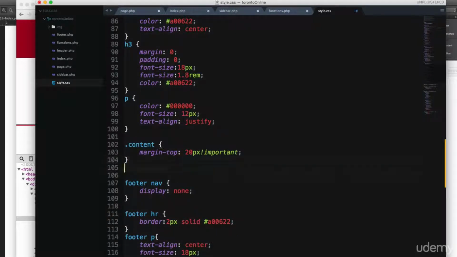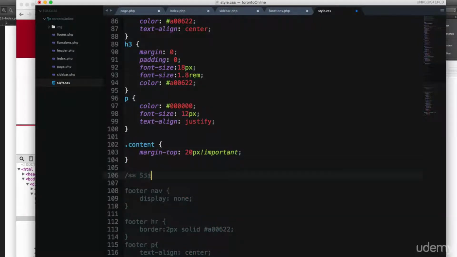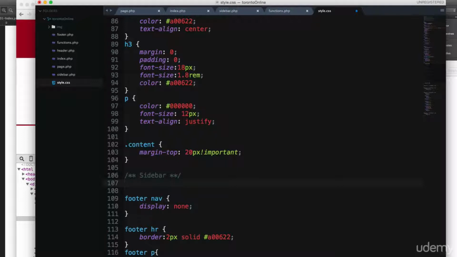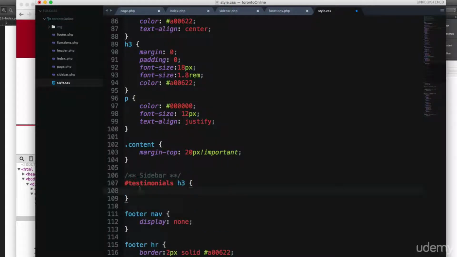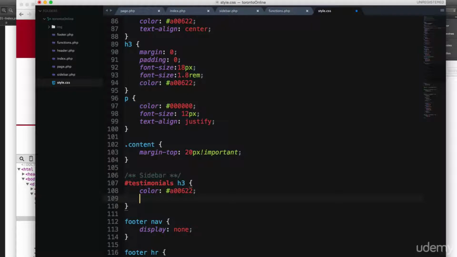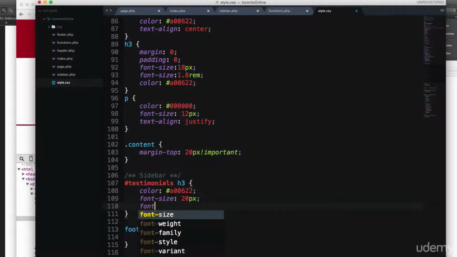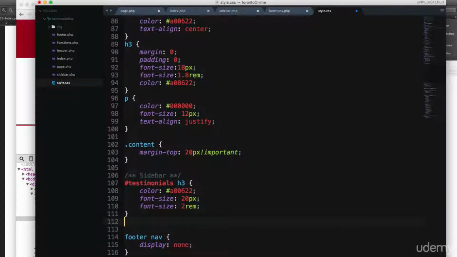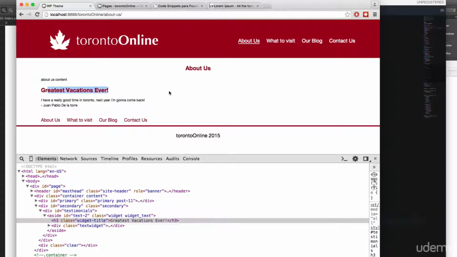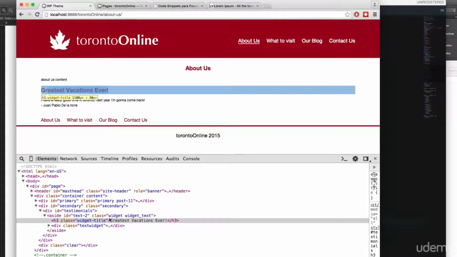So right after this content, I'm gonna add a comment that says sidebar. And I'm gonna add an ID testimonials H3. And the color for this is gonna be the color that we are using, A00622. Next, I'm gonna add the font size of 20 pixels. Also, I'm gonna add the font size of 2 rem. And let's save and reload.